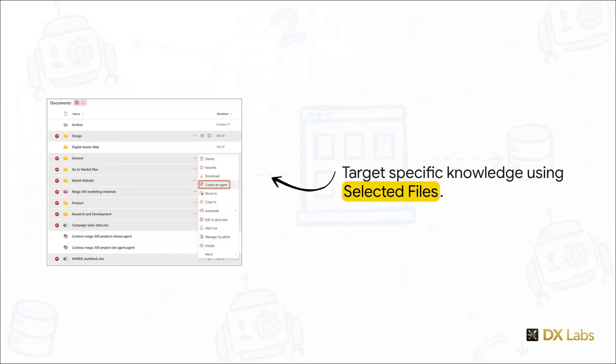And this brilliantly illustrates our third starting point, selected files. Let's say you only want your digital employee to know about 2 very specific HR policies, not the whole massive folder. Well, you can just select those exact files, right-click to open the context menu, or just click the ellipsis next to the file, and hit Create an Agent. It's a highly targeted way to onboard an agent with incredibly specific knowledge.